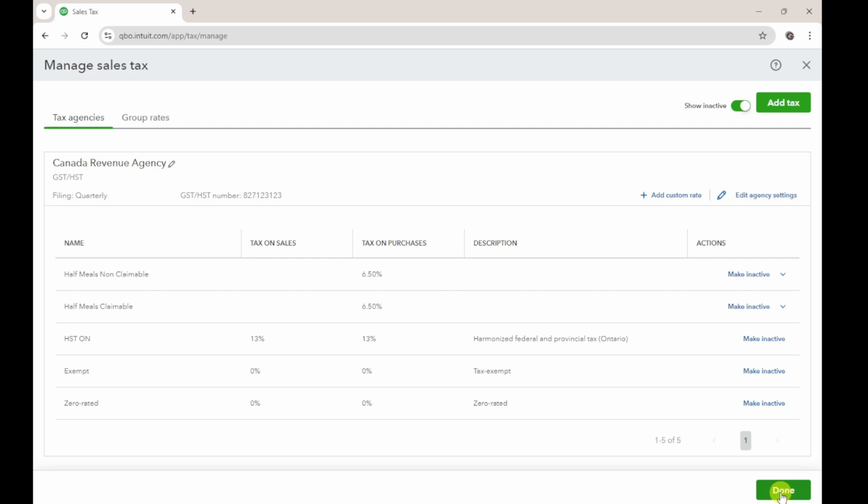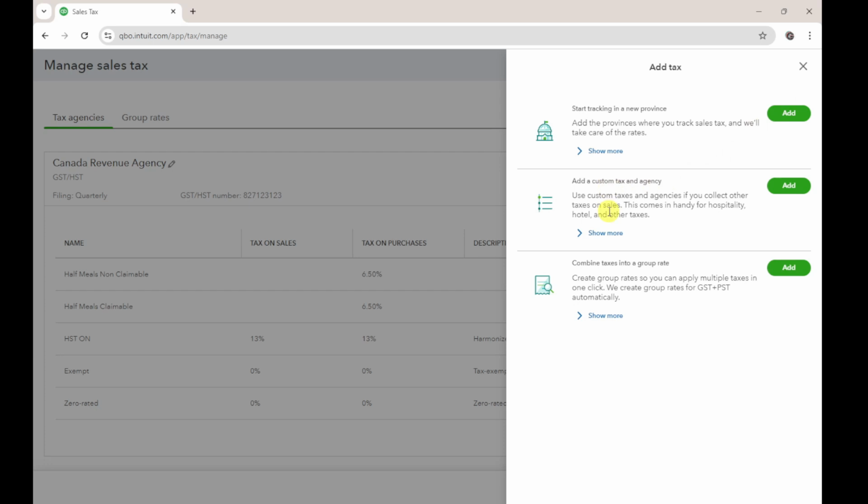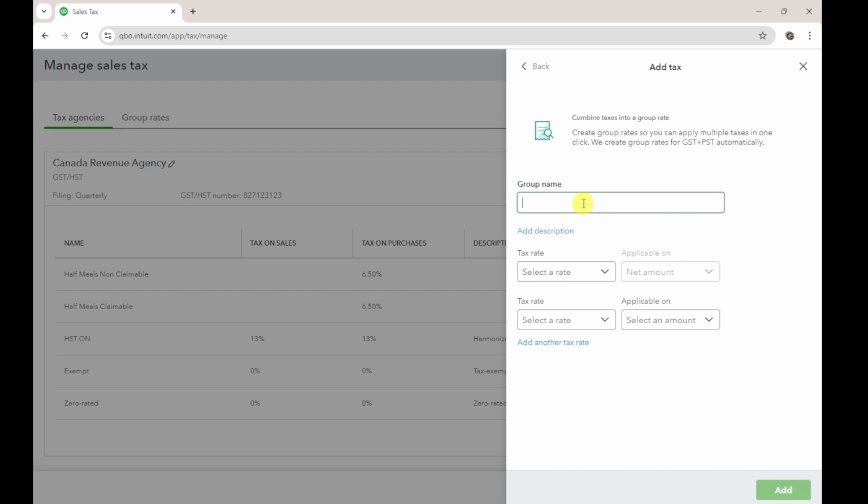We're not done yet. Now we're going to add a new tax, and it's going to be combining these two into a group. So this is going to be meals HST, like that. The first tax rate is going to be the claimable part, and the next part is going to be the non-claimable part. And it's going to be claimable on the net amount. So if it's $100, if you did it like this, because some taxes are like this, it would do it on the $106.50, but we're going to do it just based on the 100.